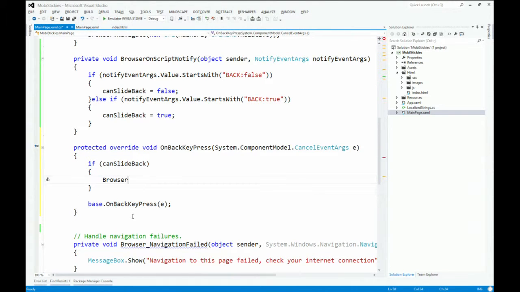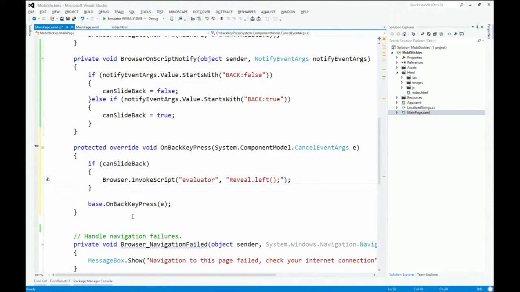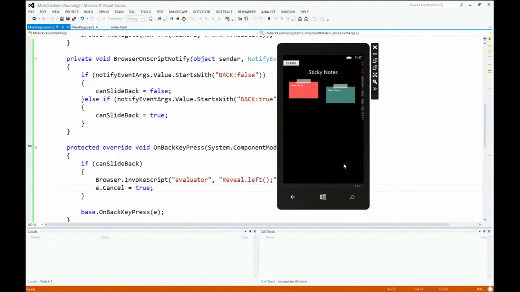Okay, so what I'm going to say is when back is hit, I'm going to fire an event that says, so my evaluator function, and I'm going to do reveal dot left. So we're going to go back to the first screen. And the most important thing is cancel the back, like the native back event, because we've done something in the HTML. Okay, so if we run that up, now when I hit the back button, it transitions back to the previous screen.